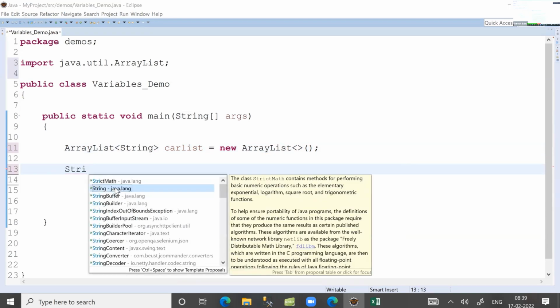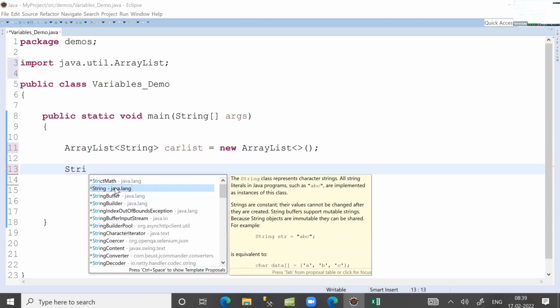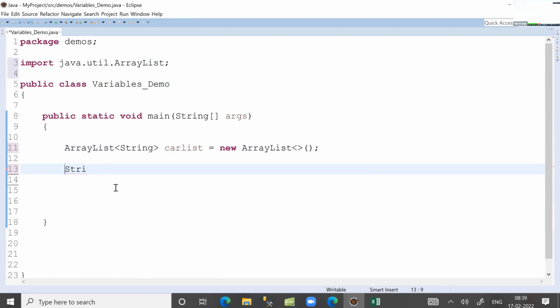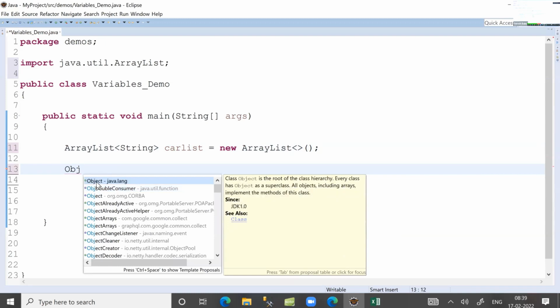String is a class in Java, right? String is a class in Java. Object is a class in Java. Please see the right side. The left side C indicates that it is a class. Here we have the description. It is a class of Java.